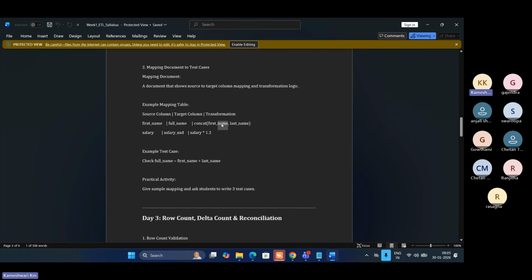Concatenating, you know, right? It is a string function, so it is going to combine both first name and the last name. Okay. And coming to this salary, we are just doing multiplication of 1.2. So these will be handled in the transformation level. But in mapping, at the top level, what are the columns they have used and what are the transformations we got? So this we will be getting from the mapping document.